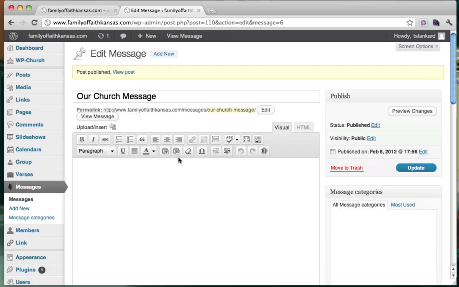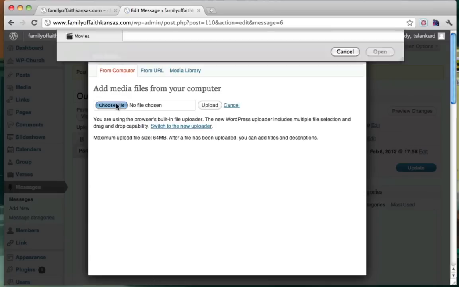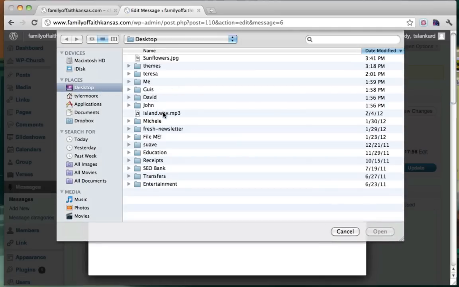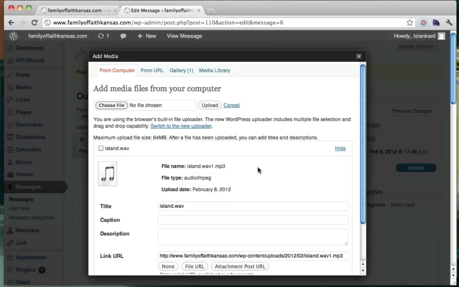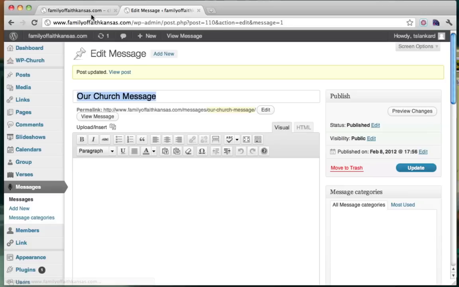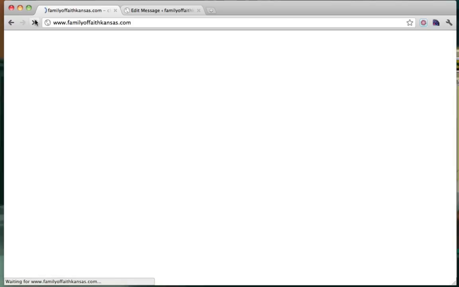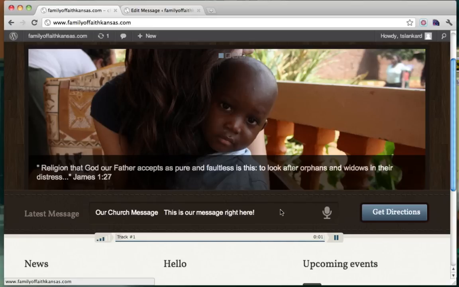But the way to do it is you add from here and you choose file, and we have an MP3 here, and we click upload. So now that it's uploaded, you don't need to do anything else, and just press update. So now we can refresh this, and we see that there's a little microphone symbol here, and if you click on it, we can hear the MP3.